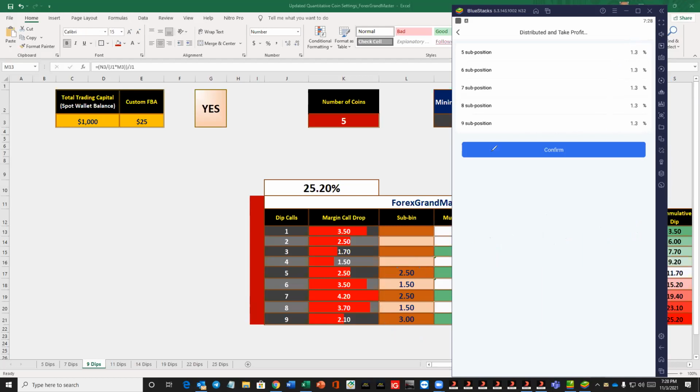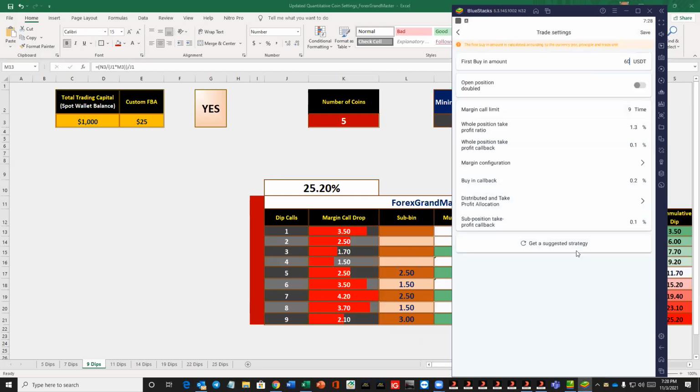So once you have done that, you click on confirm. Immediately you click on confirm, you go back, and then you are done. This is the last thing that you must not forget: do not forget to click on this save. If you don't click on save and then you go back, everything that you have done is wiped out. You need to start all over again. So do not forget to click on this save. Once you do that, you have done the trade setting for that.